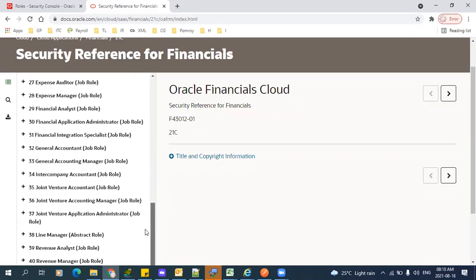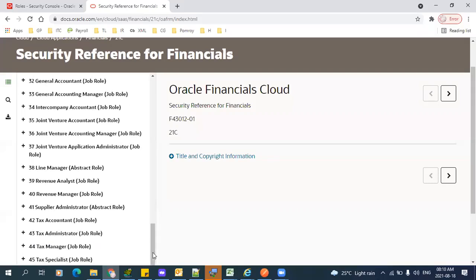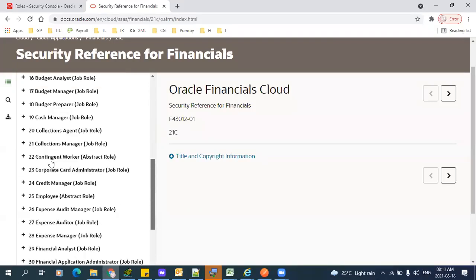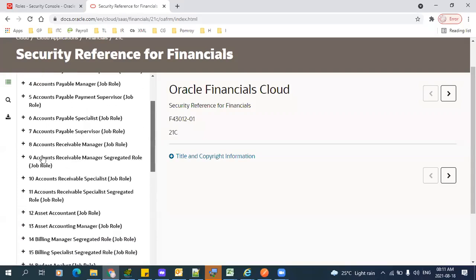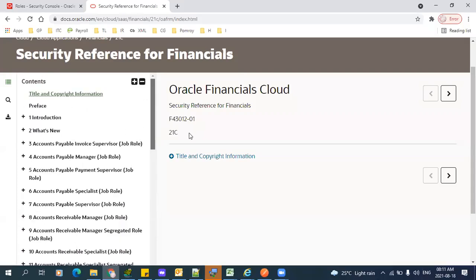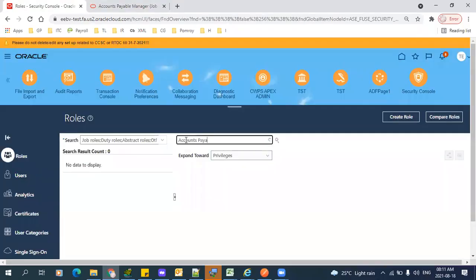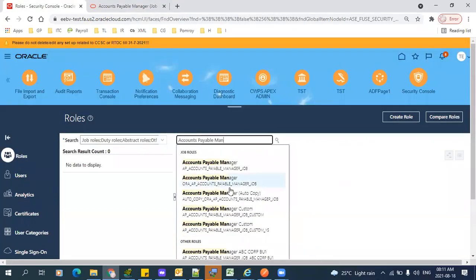Payables administrator abstract role. Very few we do have, like line manager abstract role. Other than that you can find all the job roles. We will take an example: the accounts payable manager job role. The same you can find here. You can see all the job roles end with the suffix underscore job.